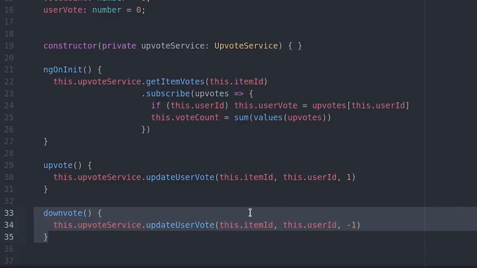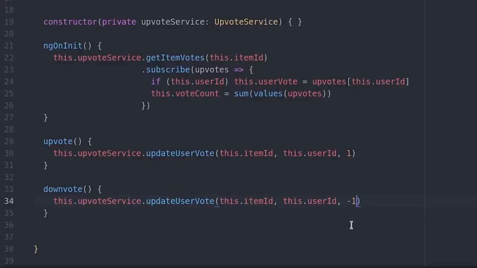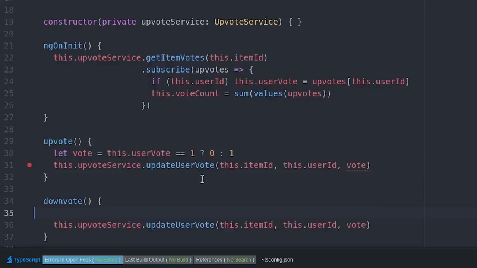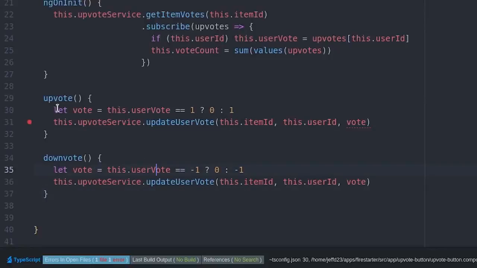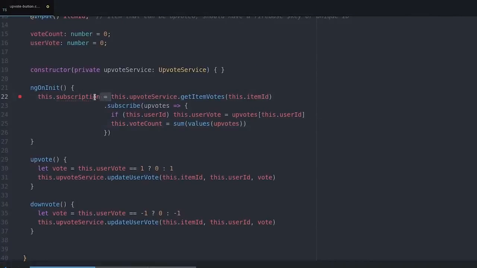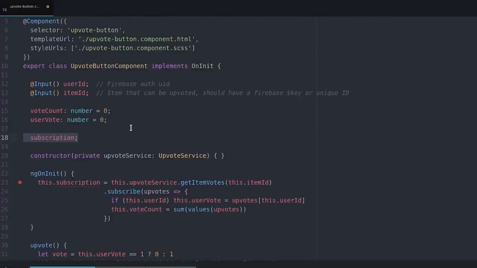These functions are identical, the only difference being a positive one for an upvote and a negative one for a downvote. We also want the user to be able to cancel their vote by just clicking the same button again. So we do this by checking to see if the user vote is already an upvote or a downvote. And if it is, then we set the vote value to 0, which will essentially reverse their vote. We can do this in one line using a JavaScript ternary operator to replace a multi-line if-else statement. The final step is to end the subscription once the component's destroyed to avoid introducing memory leaks into the app. We can do this with the onDestroy lifecycle hook.